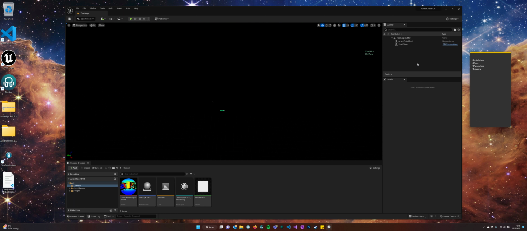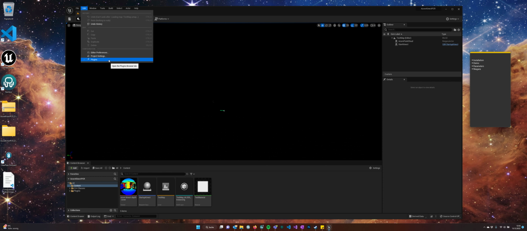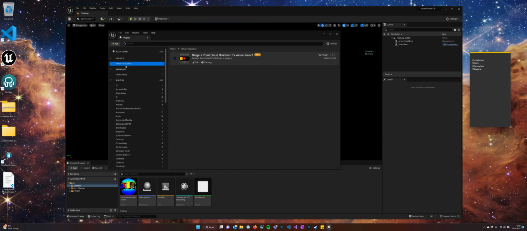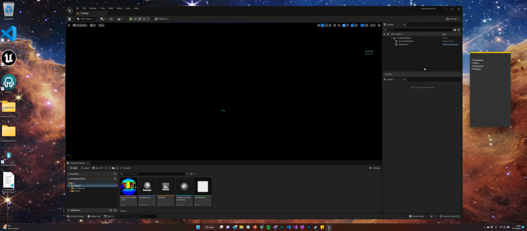So I already powered up the example project that comes with the plugin. First we will ensure that the plugin is properly installed. Go to plugins and see over here Niagara point cloud renderer for Azure Kinect. This looks already good, so this is in the project section, but it also works as an engine plugin. Okay, then let's get started right away.